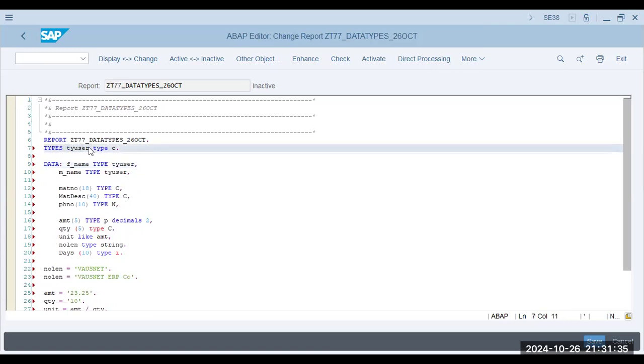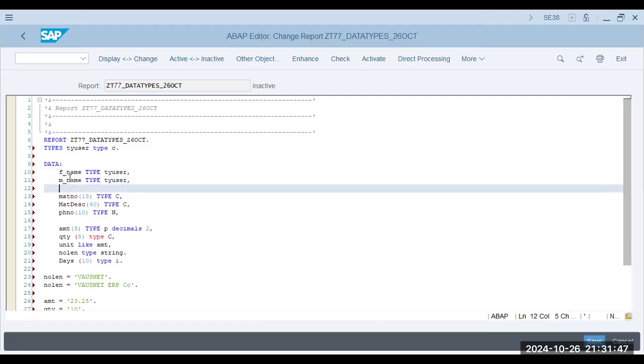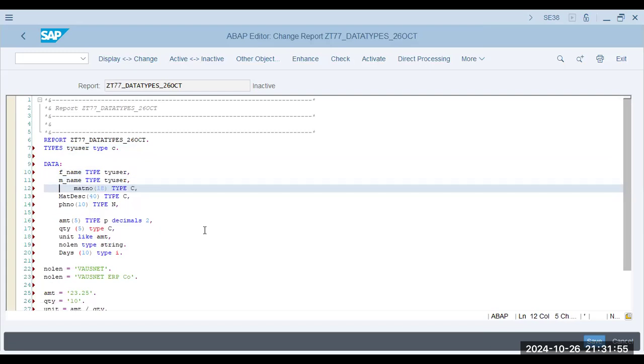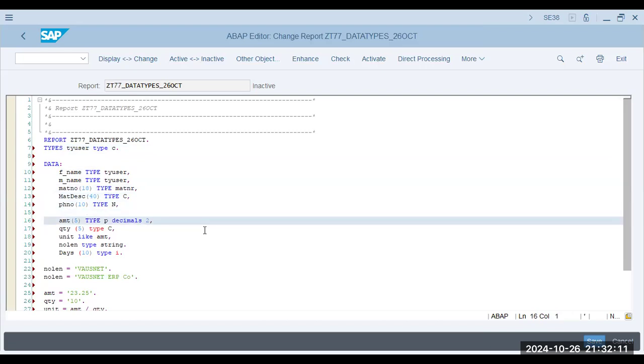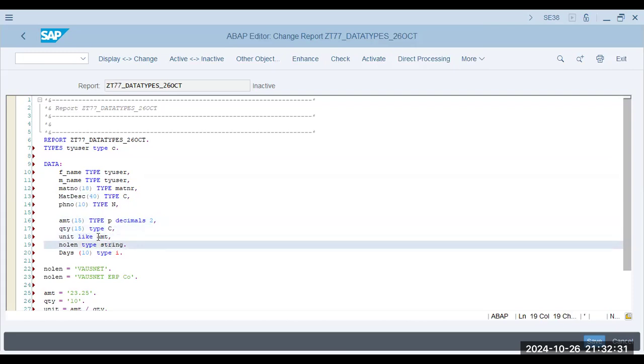Now this is type, this is a custom made variable which is of type character. What we are doing here is defining f name, which is first name, type ty user. Middle name is also like that, it will act or behave like ty user. Material number is type c, material description is type C. Amount is packed type P decimals 2, size 5. Okay, you can do size 15. Quantity is size 15 type C. Unit is like amount. Now, amount is defined as packed decimal, so we don't need a length.